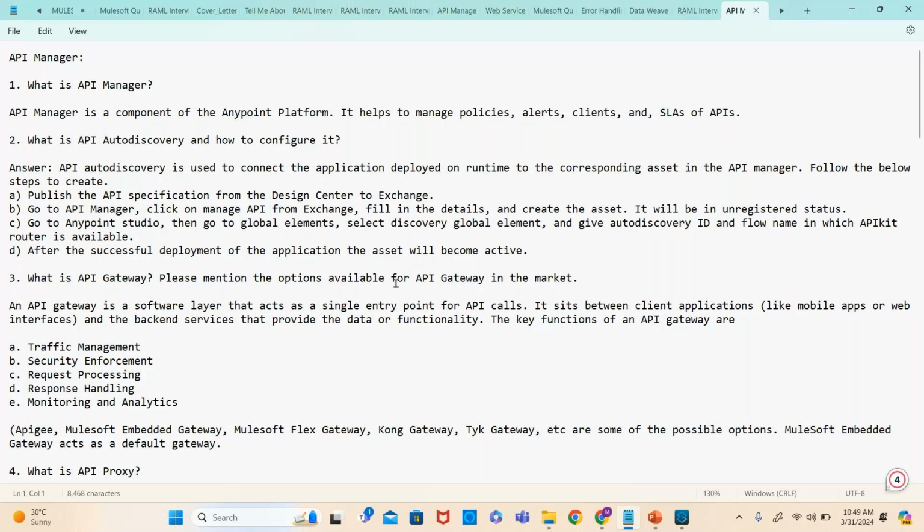I have clearly written the steps here. If you follow them, that is more than enough. API auto discovery is an ID which is used to connect the application deployed on runtime to the corresponding asset in the API manager. What is the process? We design the API specification using RAML and publish it to Exchange, and then go to API manager. You use the import option, add from Exchange. You select the gateway. What is the default gateway? The embedded gateway. If they're using Flex or some other gateway, you use that.